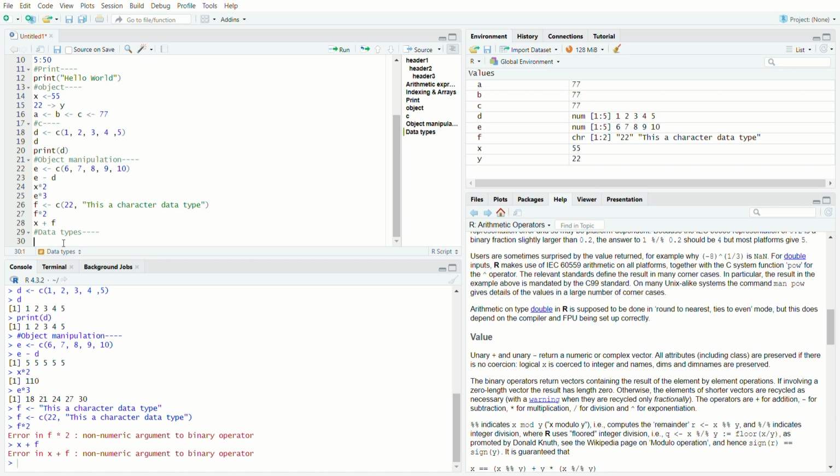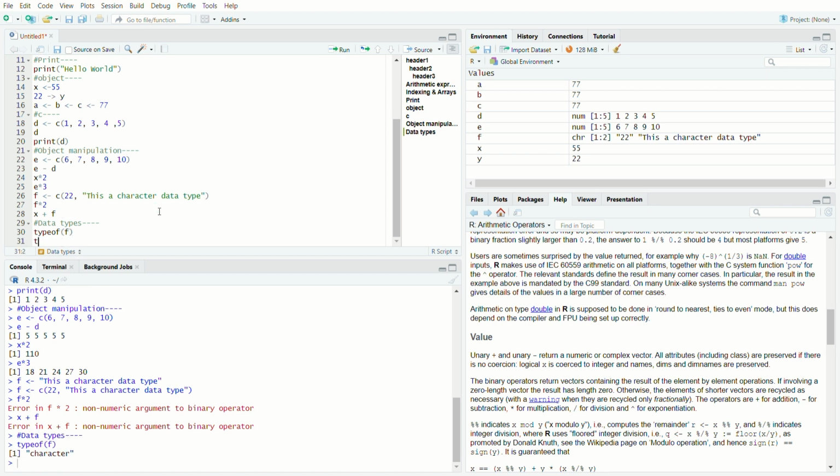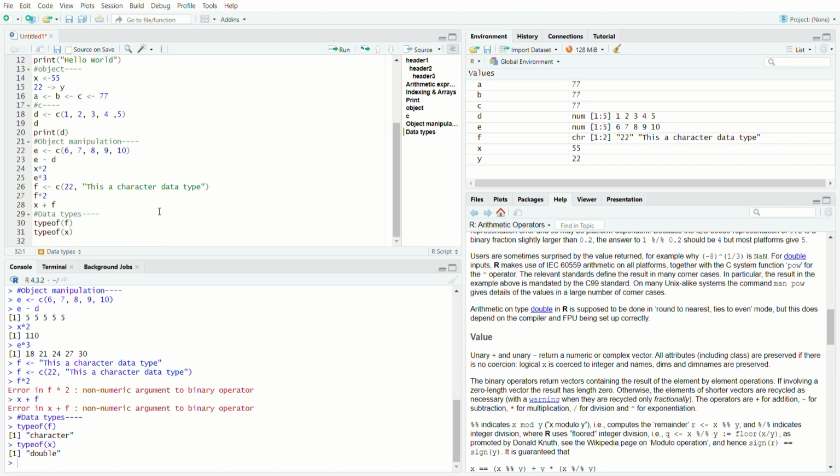Okay, so if you don't know what type your object is, you can type typeof and then the object name. So we're going to see what f is and then what x is. Okay, so it will show you in the console, and as you can see here, it says double, and that's because R doesn't automatically differentiate between integers and decimals unless you specifically ask for that.